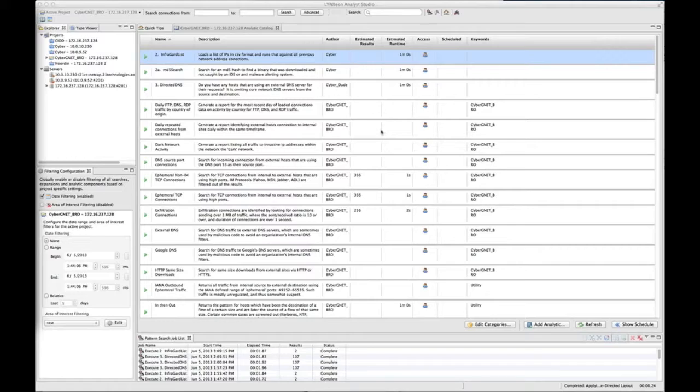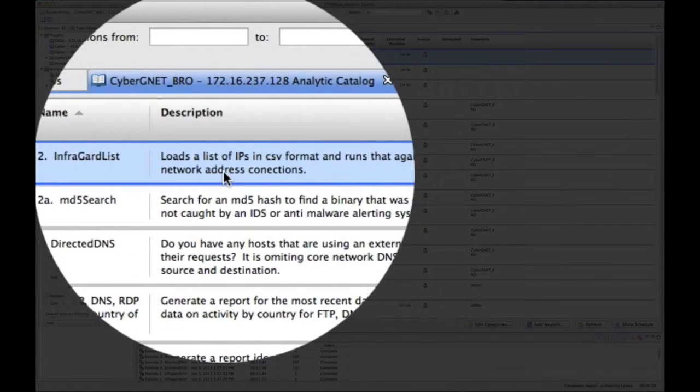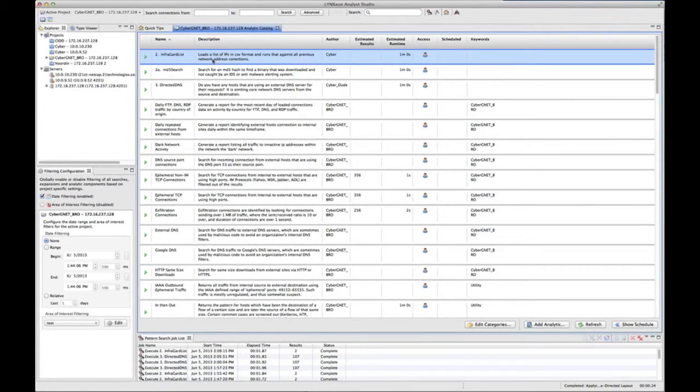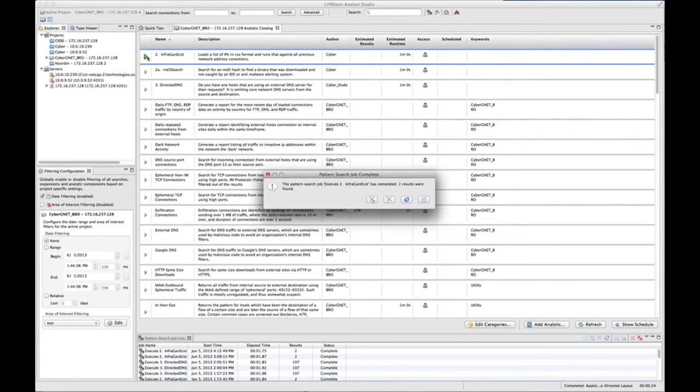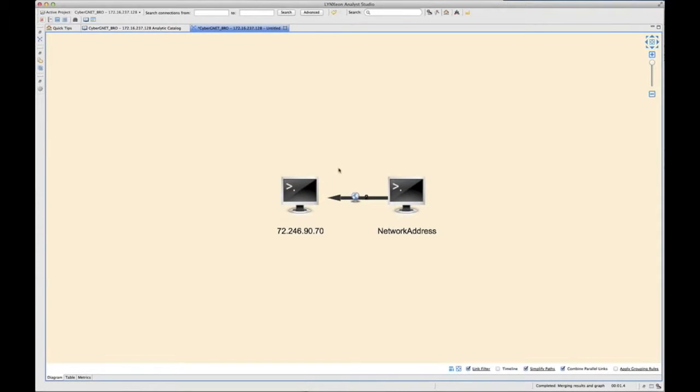And so in this case, I'm going to go ahead and run an analytic that uses a loaded list of IPs and searches for any kind of activity on those IPs in your network. So I'm going to go ahead and run it now. As we can see, we actually have two results, and at first it's kind of scary, and I don't really like to see any results. We love zero, but in some cases you're not going to have zero results.